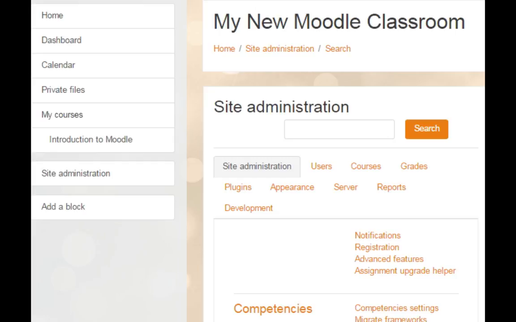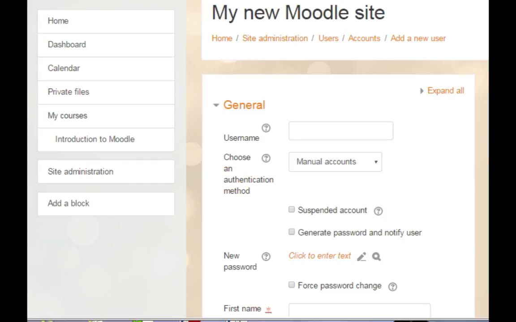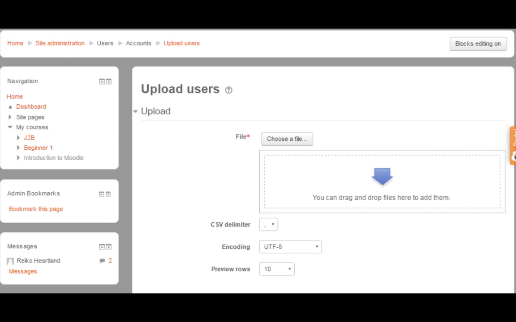To add users one at a time, go to Site Administration, Users, Accounts, and add a new user. To add multiple users at a time, you can use a text file. Go to Site Administration, Users, Accounts, and Upload Users. You can use a Word document. You can also use a .csv file out of Excel.